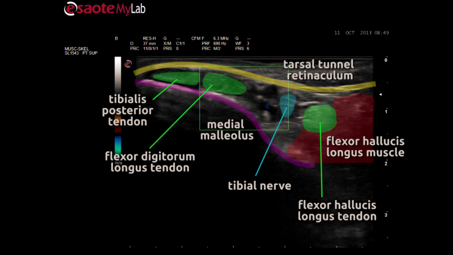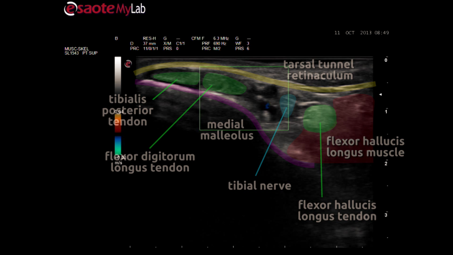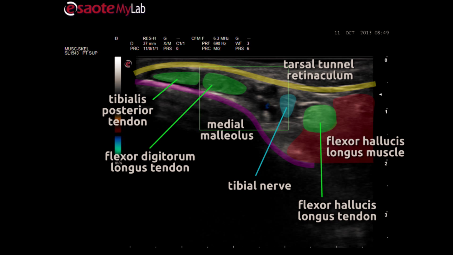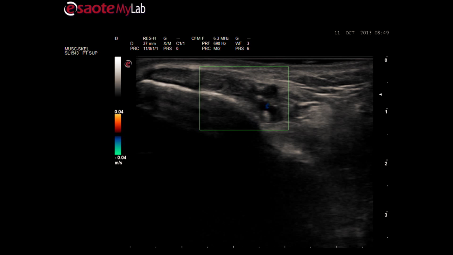Just above this medial malleolus, in the upper left corner, a dark gray oval shape can be seen. This is the tibialis posterior tendon. The black line around the tibialis posterior tendon is the tendon sheath. Medially from the tibialis posterior, we can see the flexor digitorum tendon, here situated in the upper left corner of the green box. In the center of the screen, we can see 2 dark veins and the tibial artery.